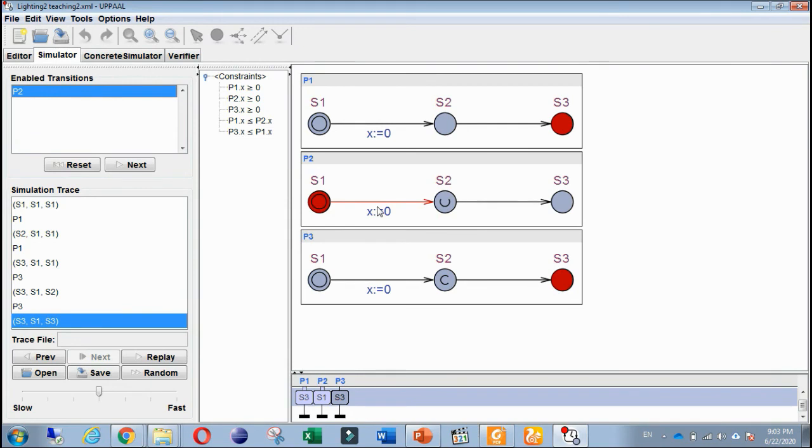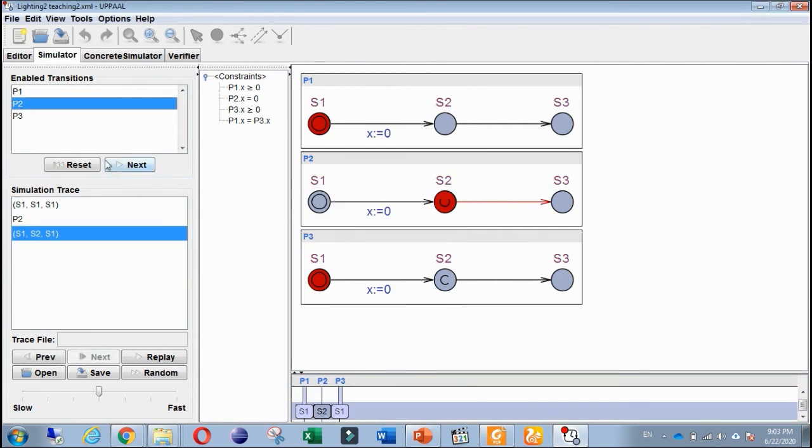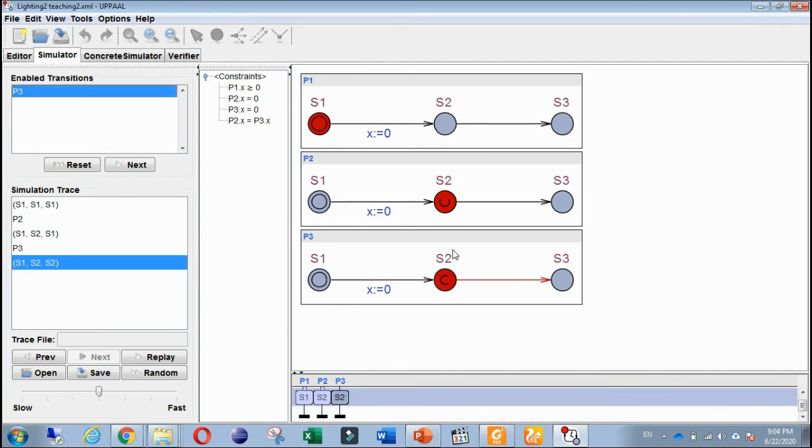So now we have this option open, and we can move. So now we finish this simulator. If we start with the second, for example, okay, destroy. If we are here, all these options are open. We can start with S1, S2 or S3. But if we are in the committed location, for example number 3, we have only this option. We cannot move from any edge, only from this transition. So here is the difference between committed and urgent.